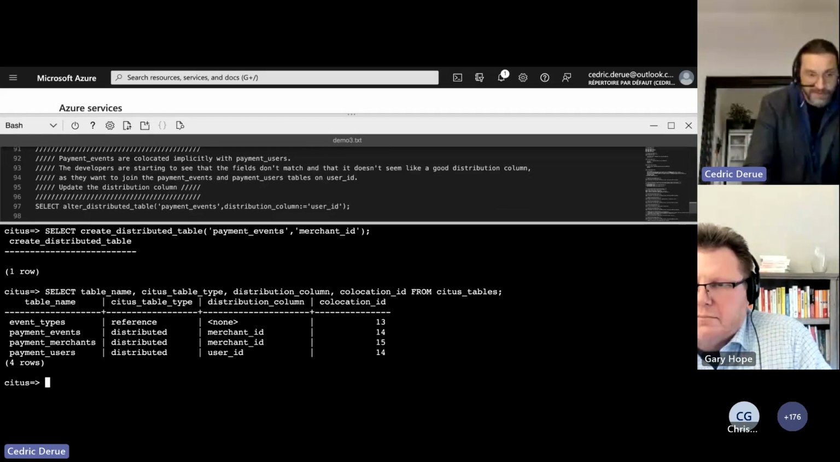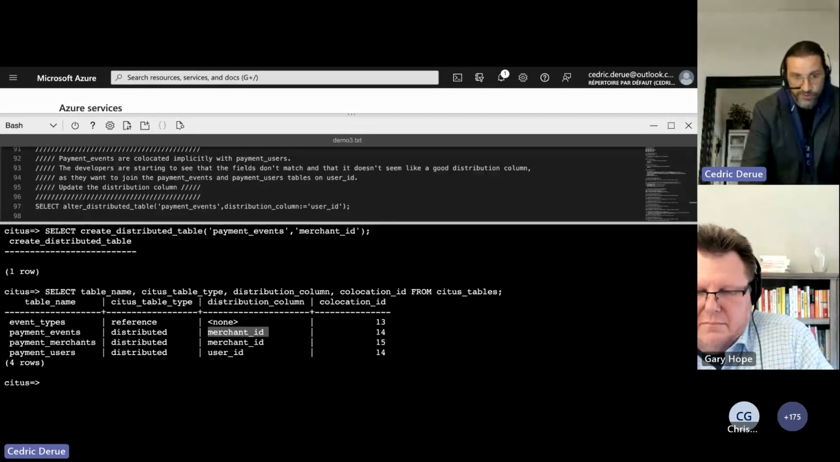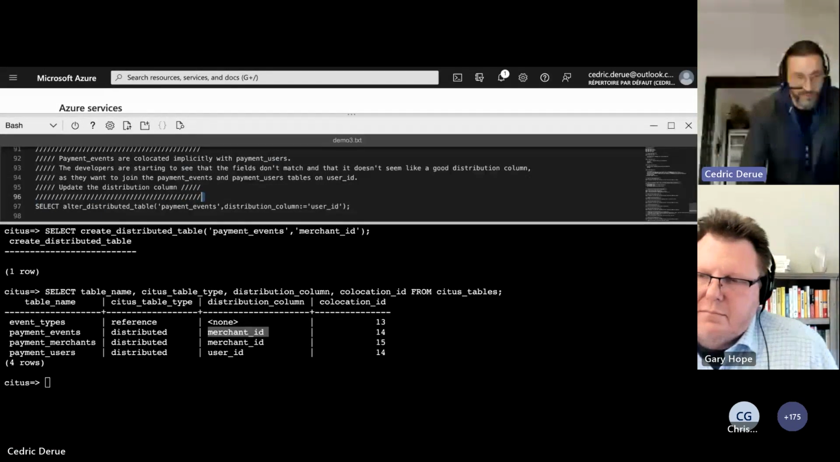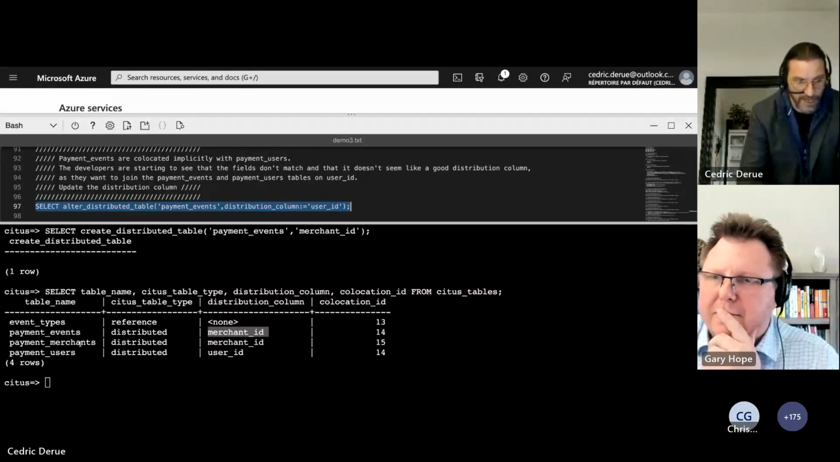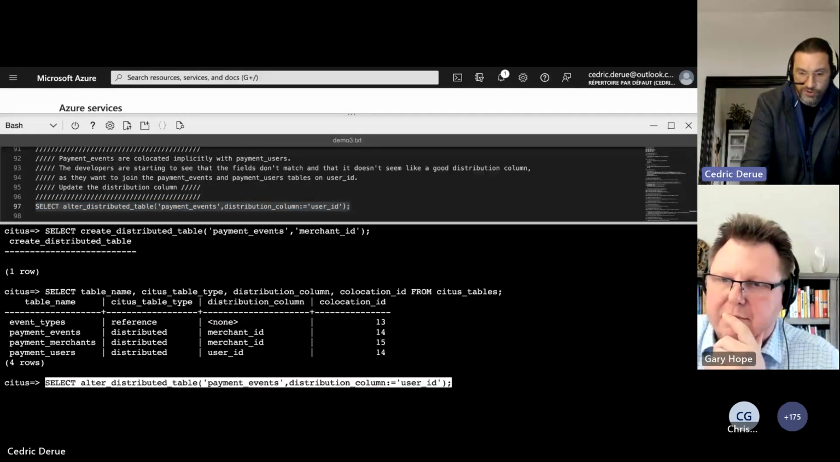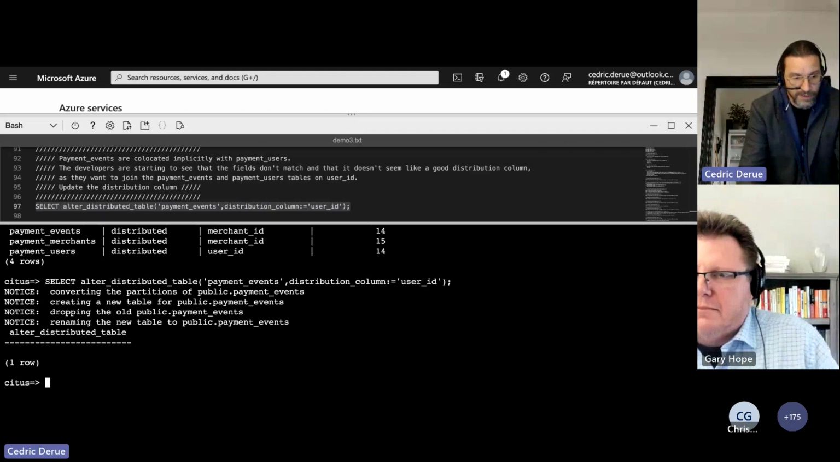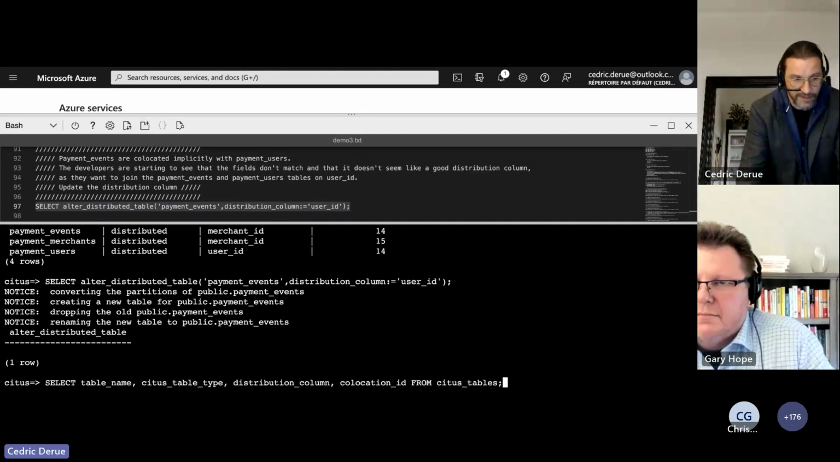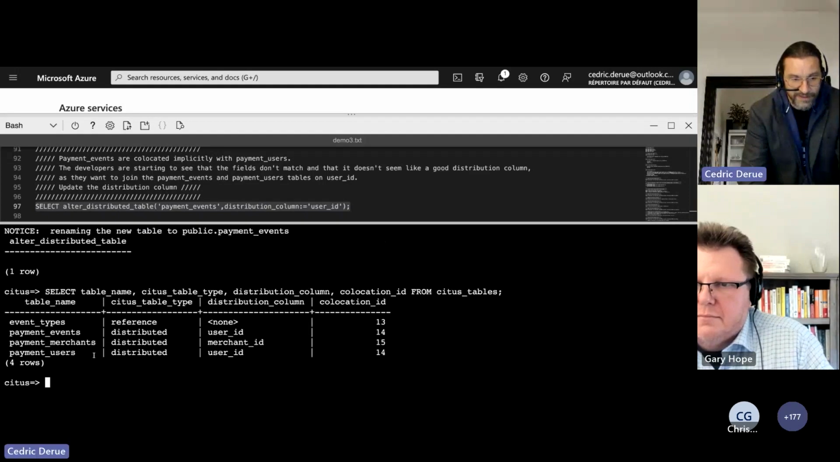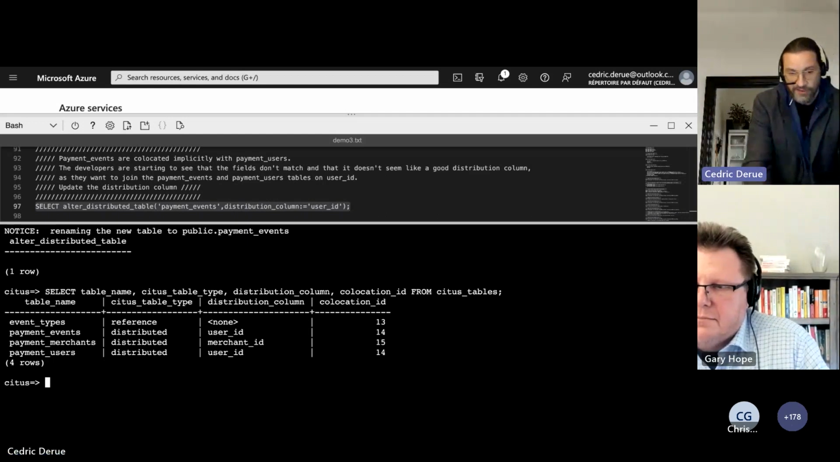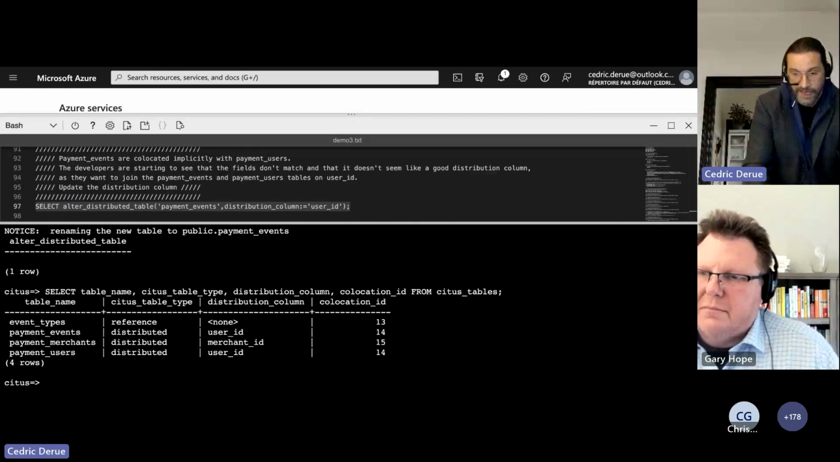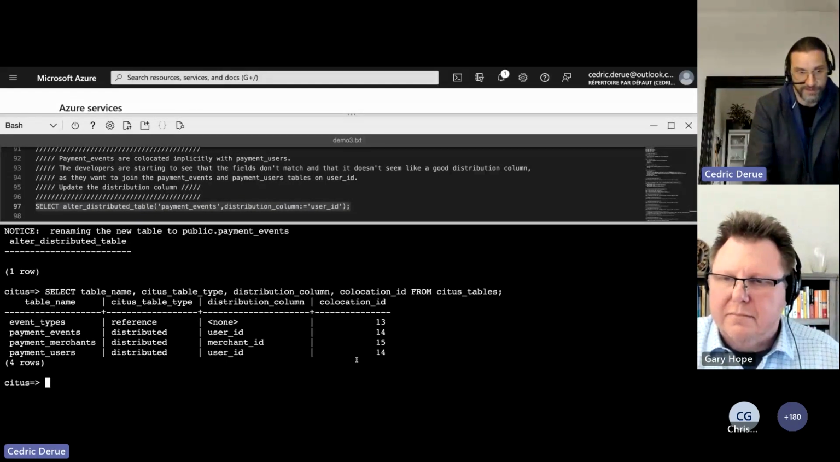So I will update the payment events table, and instead of using the merchant ID distribution column, we will use the user ID distribution column. I will run this query that uses the alter distributed table function, and I will pass the distribution column equal to the user ID. And now, if I check the state, we can see that the payment events and the payment users share the same distribution column, the user ID, and they are, of course, implicitly collocated.